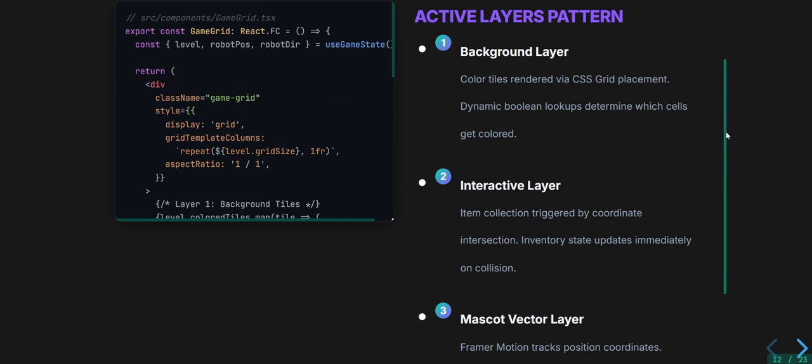What does the background layer do? The background layer is in charge of the color tiles. The color tiles are rendered via CSS grid replacement. Then it has some dynamic Boolean lookups that determine which cells get colored. So as the blocks are moving, this is the layer that changes the color, to say when it moves to the second stage, the other block remains blank.